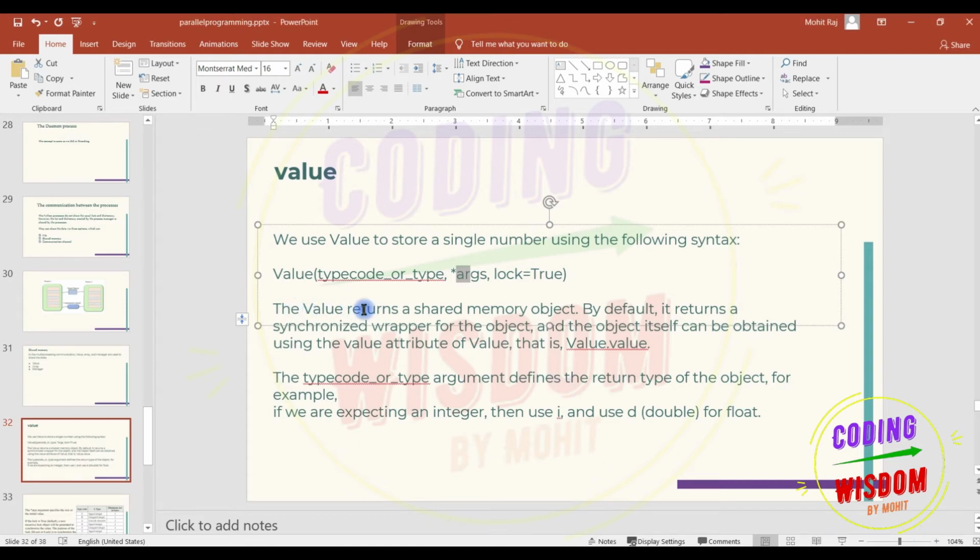The value returns a shared memory object. By default, it returns a synchronized wrapper for the object, and the object itself can be obtained using the value attribute of value. So in the value, there is an attribute value, and we can call it like value.value.